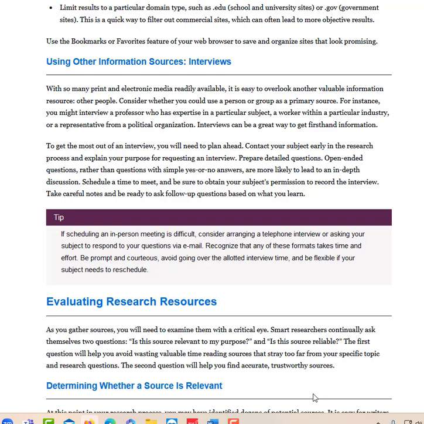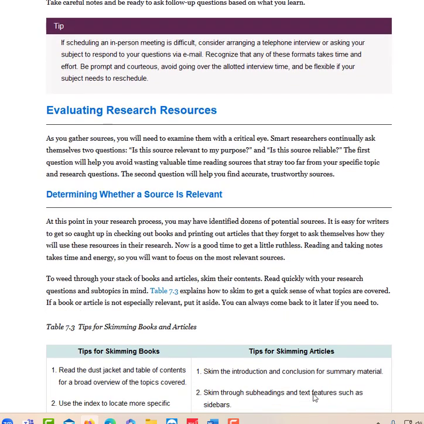Open-ended questions rather than questions with simple yes or no answers are more likely to lead to an in-depth discussion. Schedule a time to meet and be sure to obtain your subject's permission to record the interview. Take careful notes and be ready to ask follow-up questions based on what you learn. As you gather sources, you will need to examine them with a critical eye.